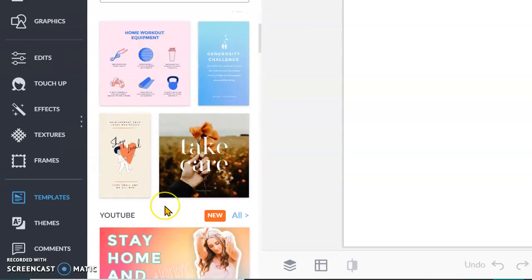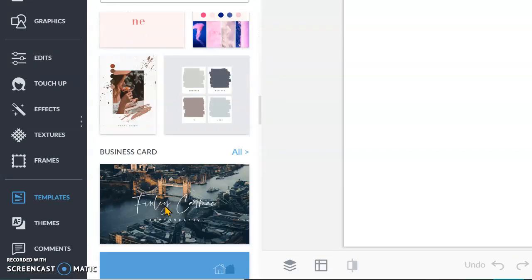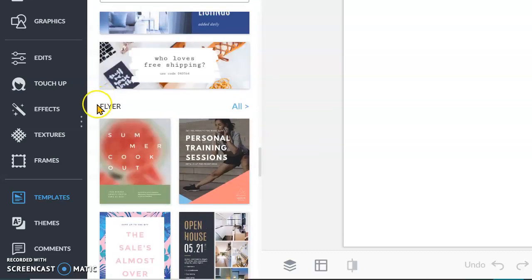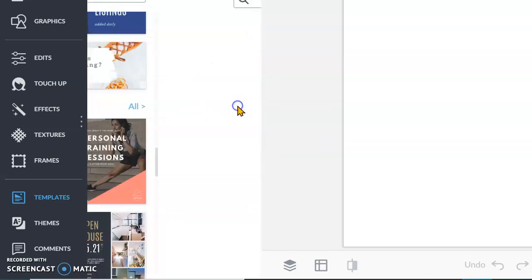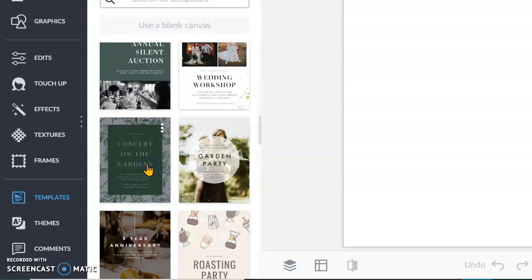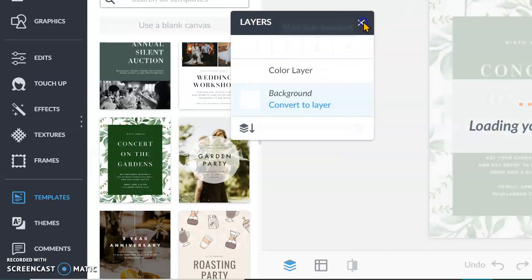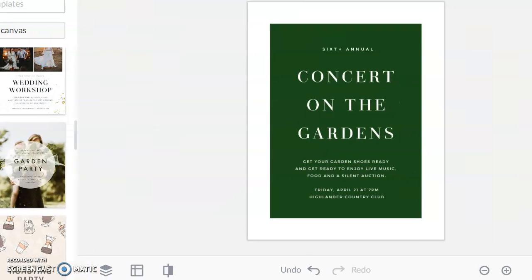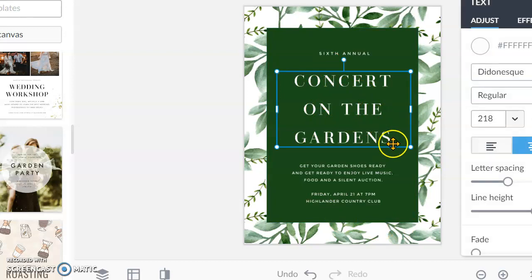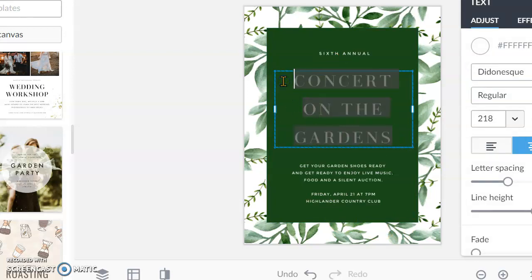Scroll down, you can see there are all these different kinds of templates. I like to go towards the end to flyer, and I hit all, because it gives you all the options. I'm going to hit this one because it looks pretty cool. It will pop up right here on your right hand side. I obviously don't want my flyer to say Concert on the Gardens, so this will most likely be your title.